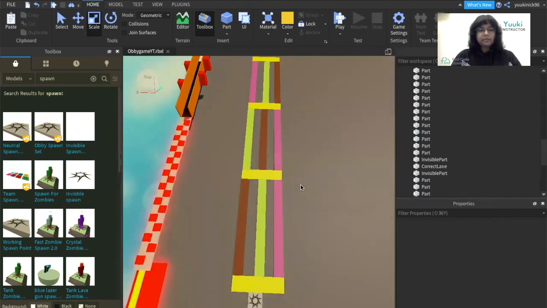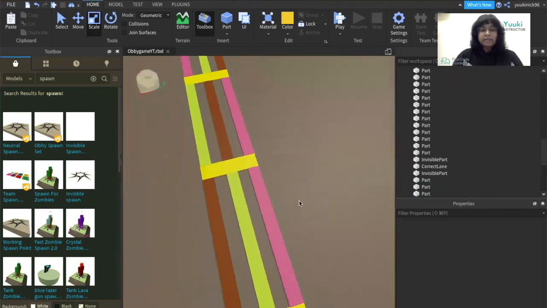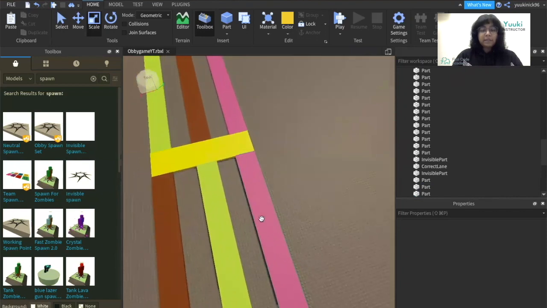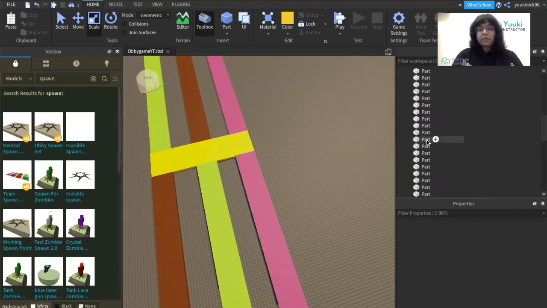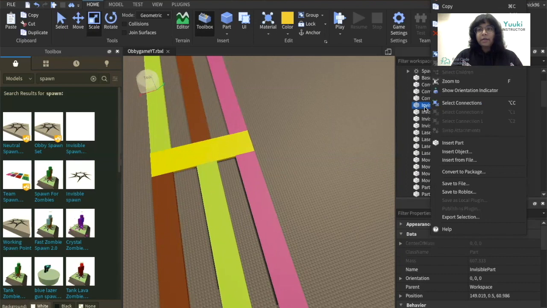Okay, so now I'm going to write the code in Lua that makes the invisible platform not collide with the player when they step onto them. So it's a really easy code. So I'm going to the workspace and I'll find an invisible part. So I'm going to add a script into it.